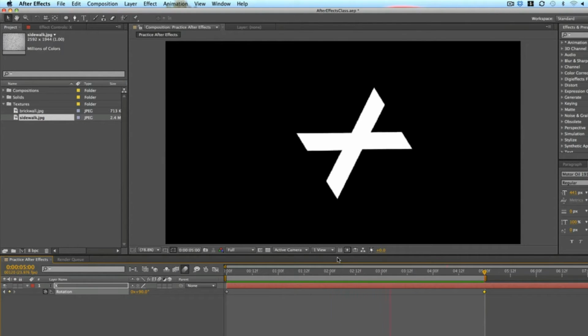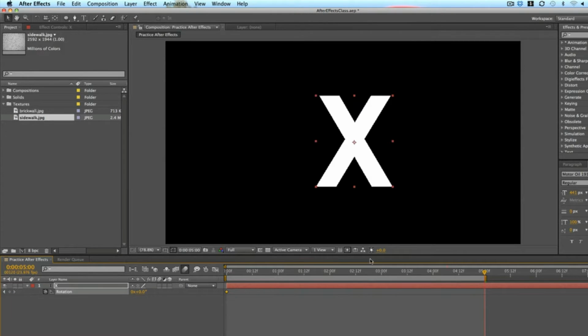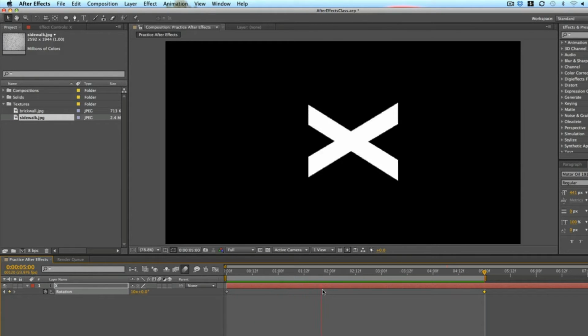So there we have a slight rotation of the X. Maybe we want the X to be just completely spinning, so I'm going to increase it a few times. With the rotation, you see the 0x plus 0.0 degrees. So 0x means how many full rotations, and then plus how many degrees. If you just do 10x, that's going to do 10 rotations in 5 seconds. So that's a pretty good spin right there.